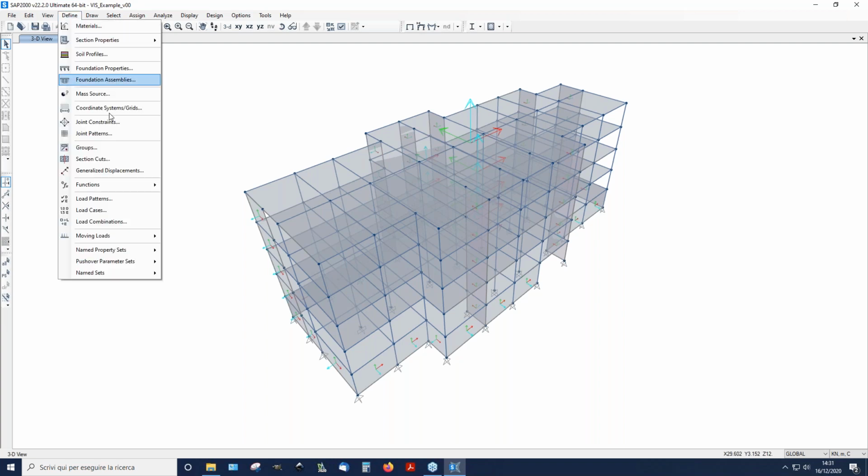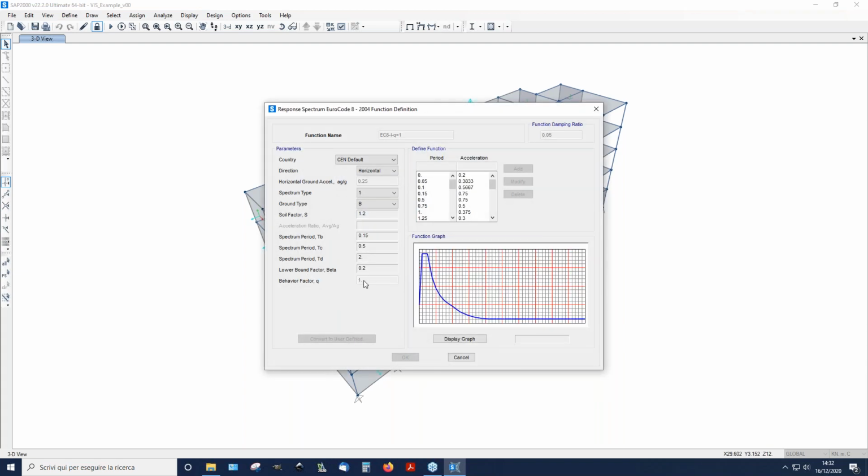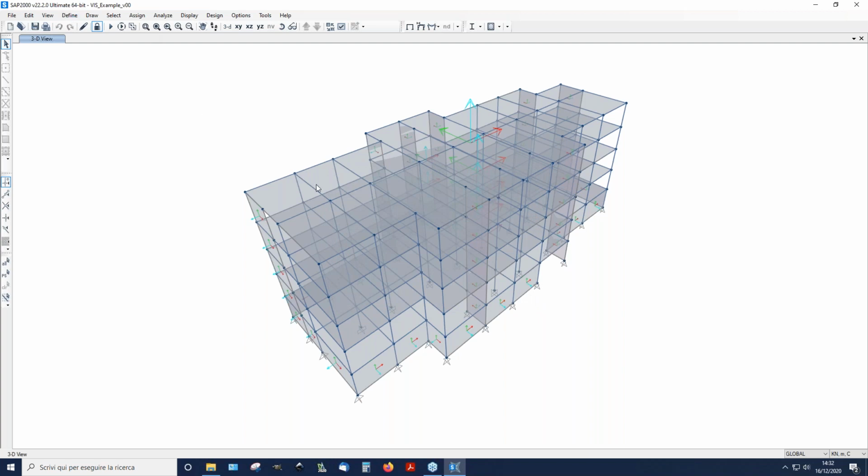Basically, what we did is to create two different response spectrum functions, one with the behavior factor that we chose for the primary element, which is 3, as I mentioned, and another one with a unit behavior factor. This second response spectrum will be used for the analysis of the stresses in the secondary elements, so that in this way we will be able to import different seismic load combinations for primary and secondary elements, and we will see this in a minute.